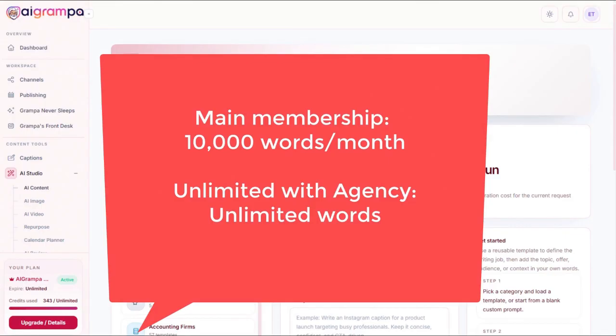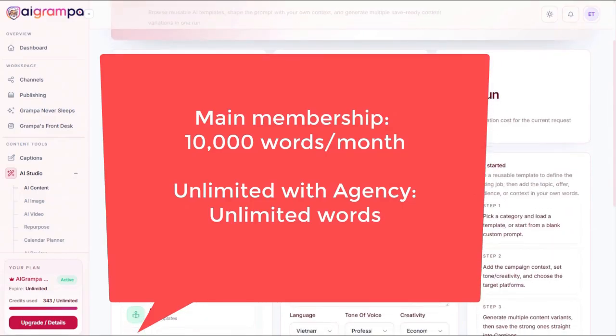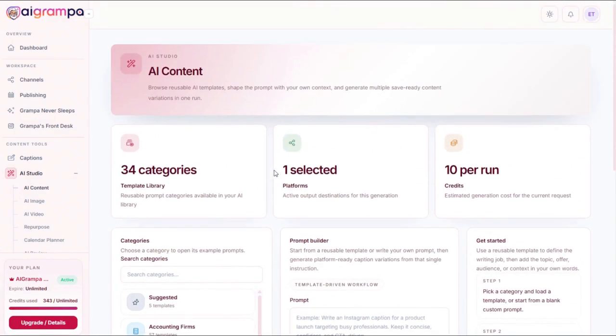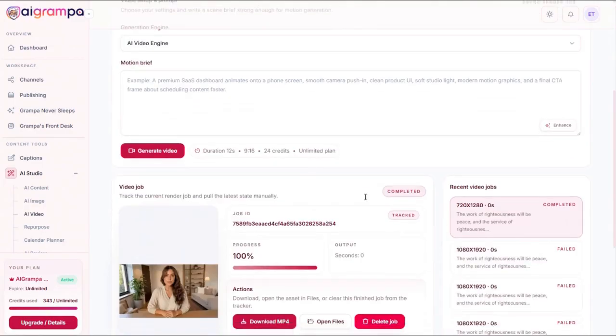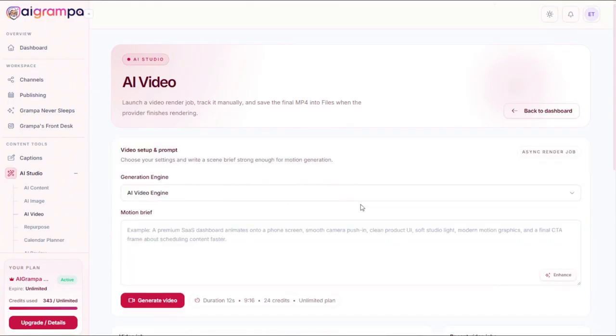You can do as many reruns, as many tests, as many generations, as much brainstorming. You can do as many of these prompt builders. You can do as many calendar schedules. As much text as you want to generate, you can generate. And likewise with the videos. You know, in the main membership, you can create 10 short videos per month. As you may know, video generation is still one of the more expensive parts of AI these days. It's getting cheaper all the time, but it still costs something.